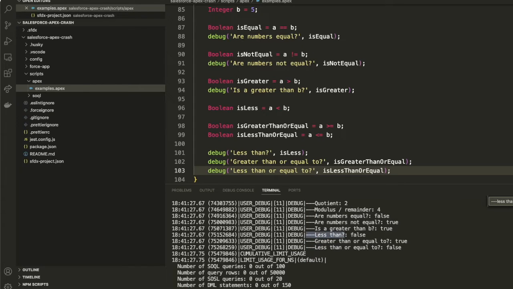All right, so as you can see here, we have false for less than. So basically 10 is not less than 5, so that is false, and that's exactly what we expected. And then next up we have greater than or equal to. So 10 is greater than 5, so that is immediately true.